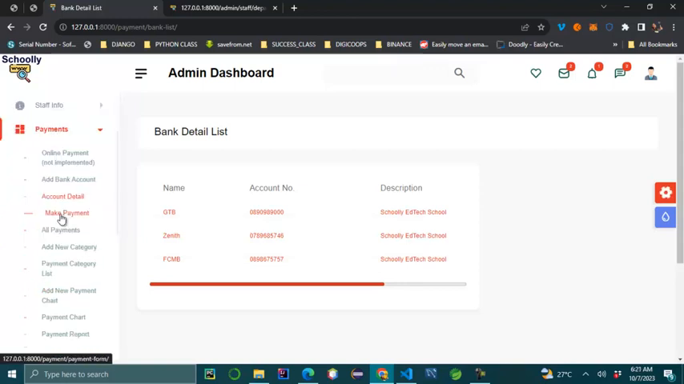Then we can see the make payment. We can view all payment, and then we will jump straight to the add new category. This category simply means the payment category. A category like tuition is a category, books is a category, uniform is a category, registration is a kind of category, and all that.